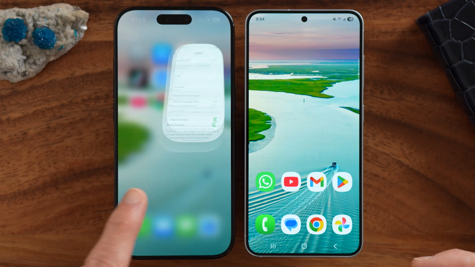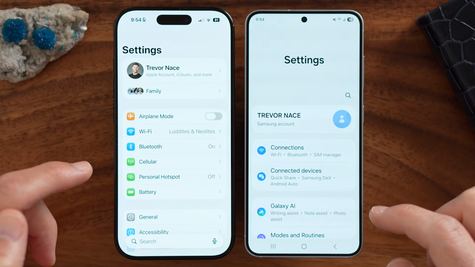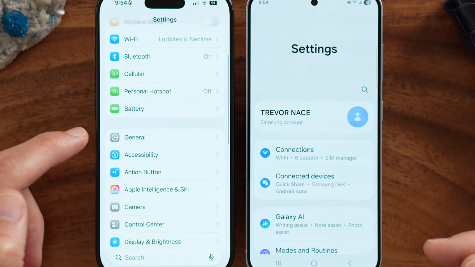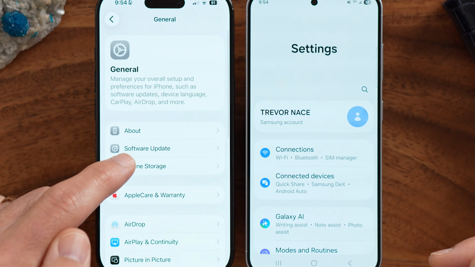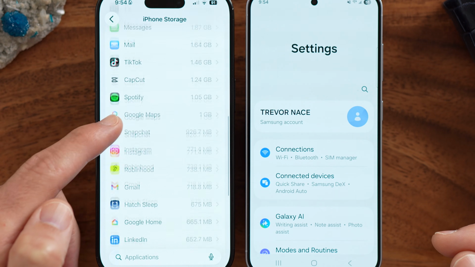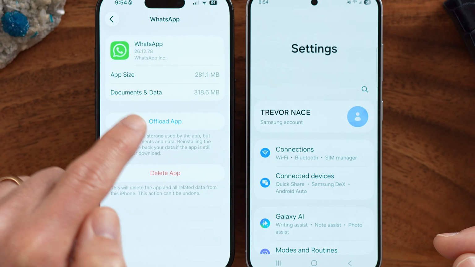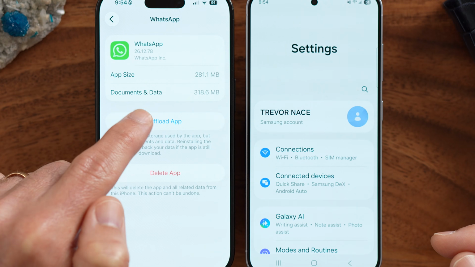And next, let's hop out of here and open up the settings on both phones. From here on the iPhone, we're going to tap on General and then iPhone Storage. And then we're just going to find WhatsApp on this list. There it is. And we're going to offload it and then just reinstall it to delete out all of the cache.